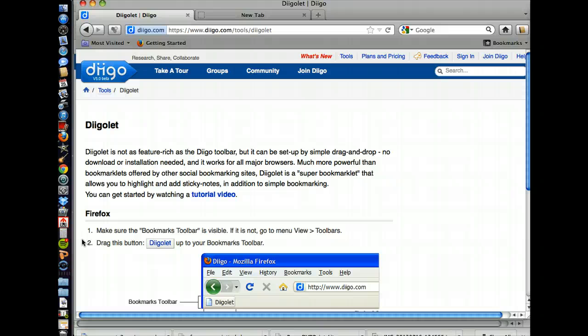So no matter what browser you're in, when you're on the help guide for Digo, if you click on Set Up the Digolet, it will show you how to do it. Basically, what you do is drag this Digolet button to your bookmarks toolbar. But you have to make sure your bookmarks toolbar is showing. And you may not know whether your bookmarks toolbar is showing or not. There's a couple different ways.